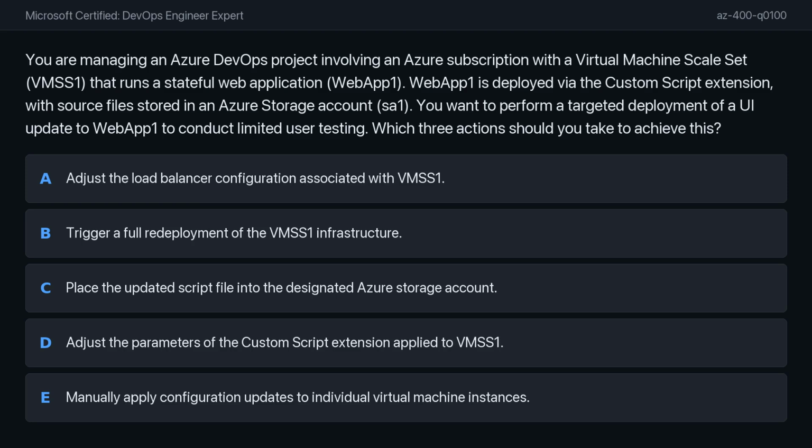This question explores how to manage updates within a scalable infrastructure environment. Specifically, it focuses on the workflow required to update code on virtual machine scale sets without replacing the underlying infrastructure, and how to manage traffic routing when implementing incremental updates.